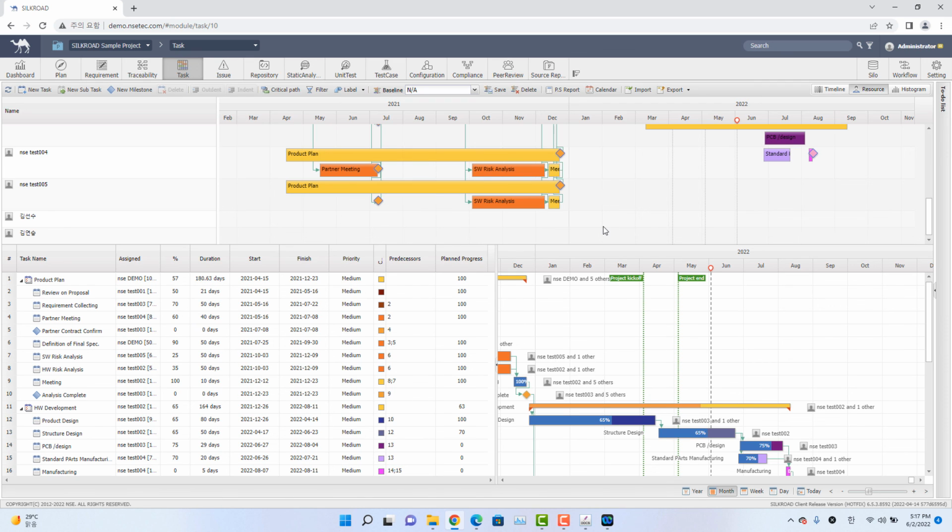Okay, so far was the task management, and the next one will be the issue management module.